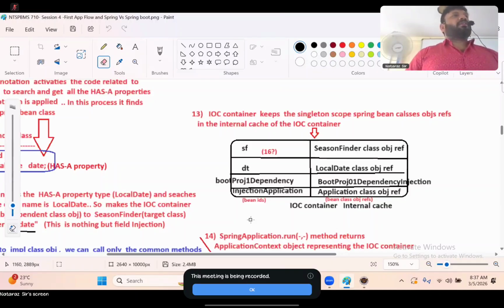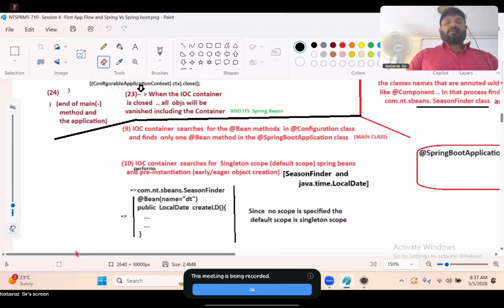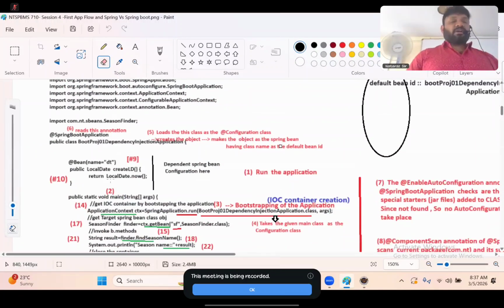Number 14. Once everything is over, this SpringApplication.run method returns what? The ApplicationContext object. SpringApplication.run method returns the ApplicationContext object. Yes or no, my dear? Tell me. That is number 14.